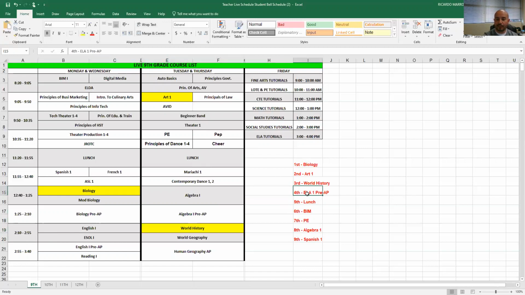ELA 1, fourth period, pre-AP. Notice I put pre-AP here. So here on Tuesday, Thursday, there's an English 1 right here, and there's an English 1 pre-AP. Notice there are different sections. So our freshman here would be taking English 1 pre-AP, but that would be 2:55 to 3:40 on Mondays and Wednesdays.